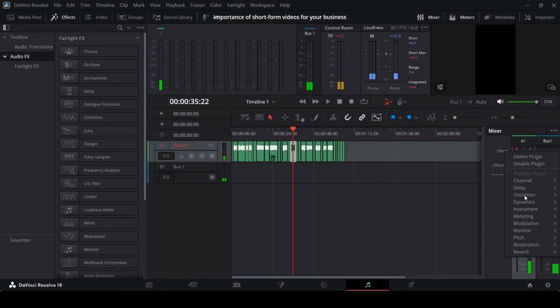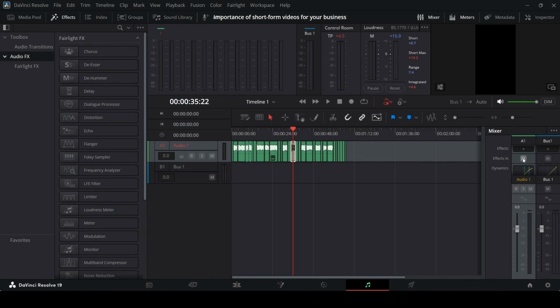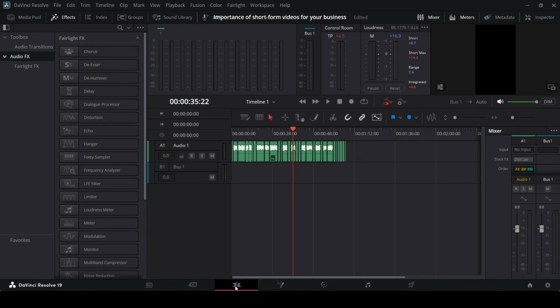But of course, feel free to use other things as well. Right now, I'm just going to delete only these two. I'm just going to use the EQ for now. So this is just the basic idea of how you can use the Fairlight for editing your voiceovers before you actually start editing, adding more effects, adding more animations.